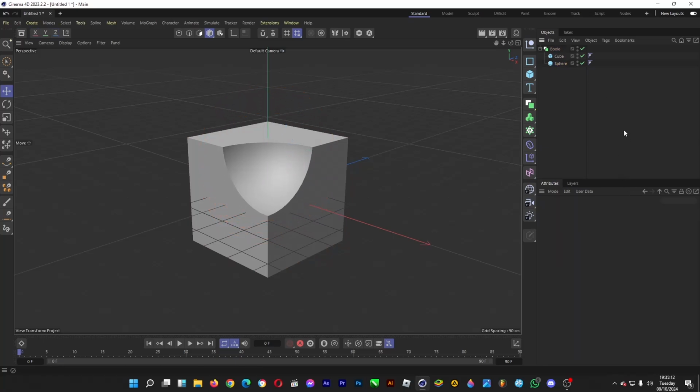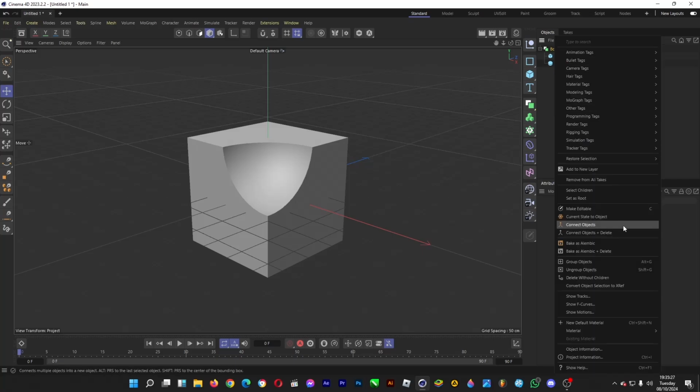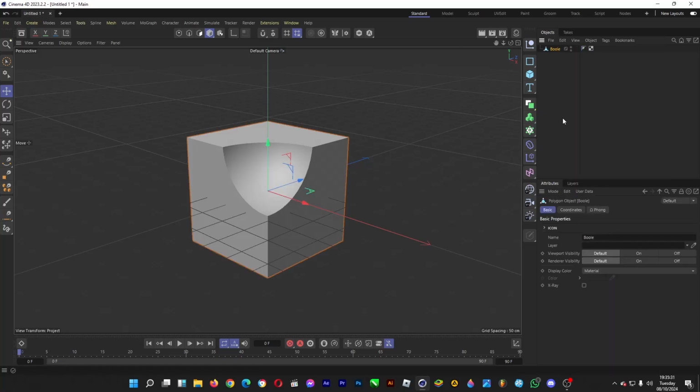If you want to cut the Boole object that we just created with another 3D object, all we have to do is to convert the Boole into an editable object. Right click on Boole and then click on connect objects and delete, just like this.